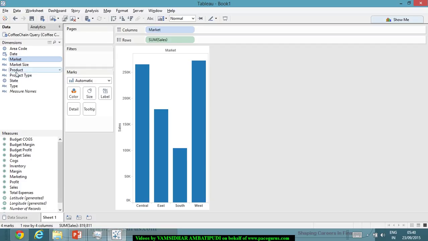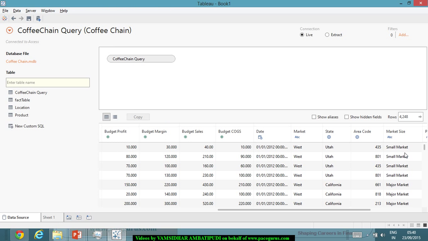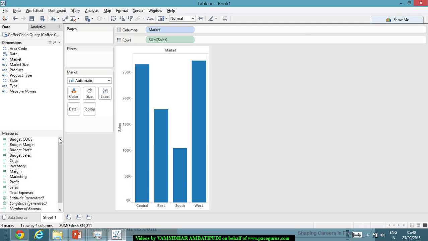So let's say the market size. The market size, what is the data here? It's a small market, major market, so it's definitely a dimension. But somewhere else, it might very well be possible that a few fields it might have categorized differently. Let me just see the type.